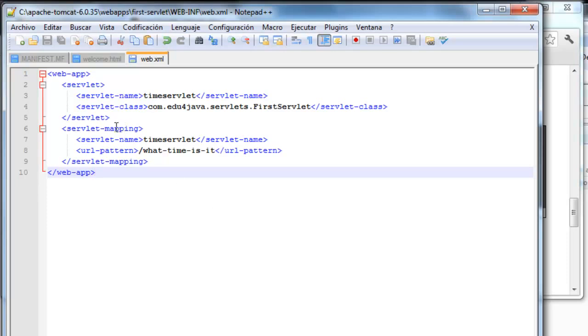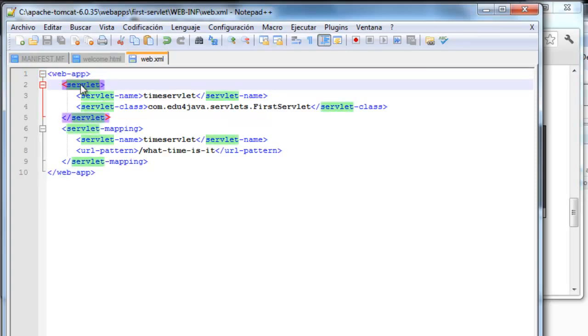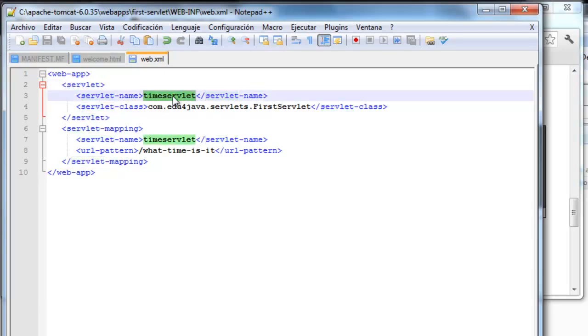We're going to edit it, and we're going to copy the code from here. This text, we can see that it has a root tag, web-app, which is the father element of the web.xml, and it has a tag servlet that indicates to create a servlet called time servlet from this class. This class has to be in the folder classes or in a library inside lib. What we do in servlet-mapping is relate this servlet that we just created with a URL. What time is it? This would have to work already.